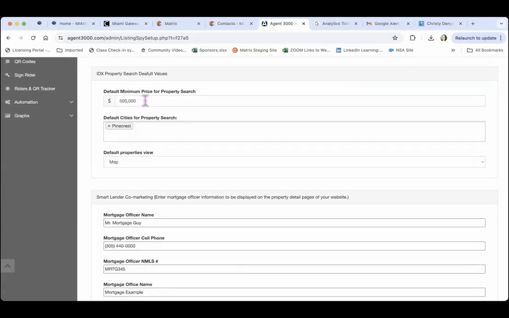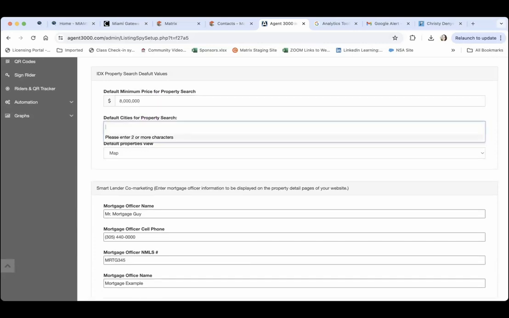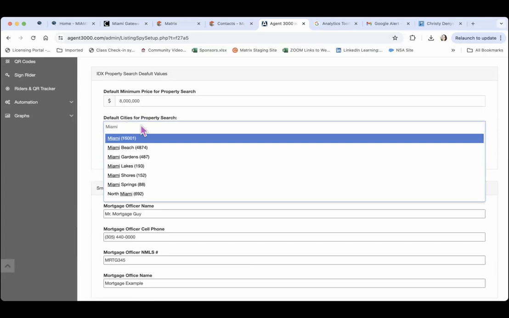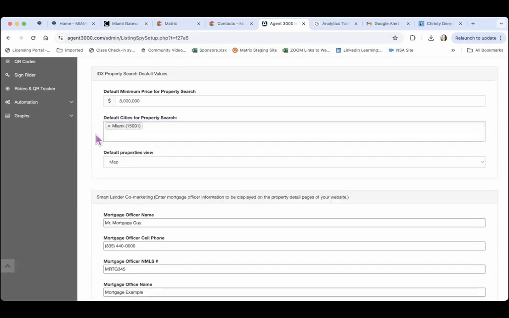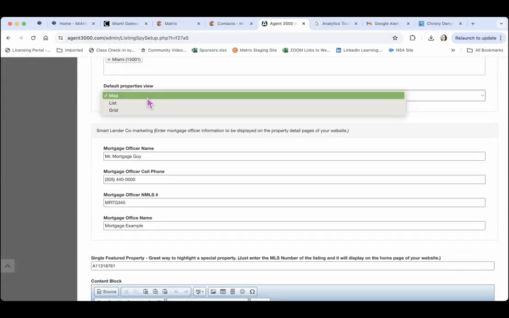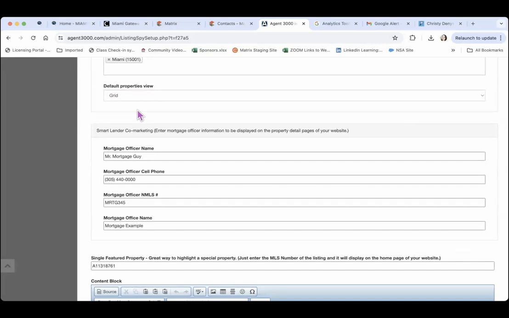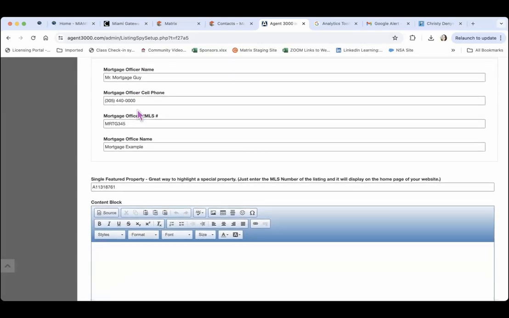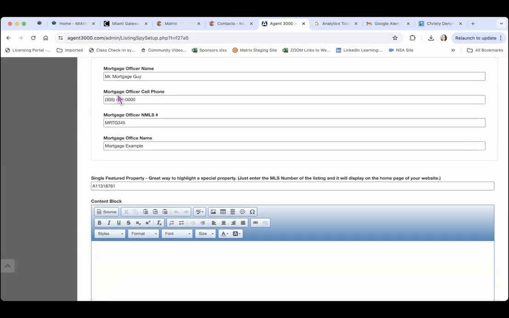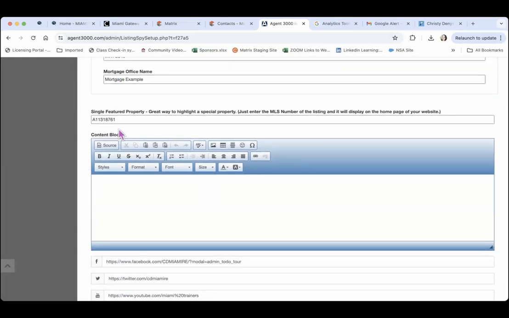And then from here, I'm able to go ahead and set up my property website's information. So I did 500,000 Pinecrest. I'll go ahead and change this to 800,000. Well, let's do 8 million. And we'll just do all the city of Miami and see if there's anything. Map, I'm going to do grid instead. And then you can add in your mortgage. You can feature an MLS.